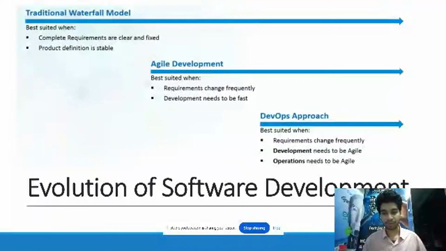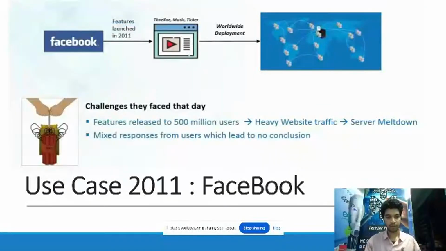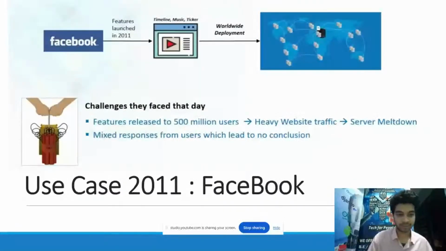So the third is the DevOps approach. As I told you, DevOps is not a methodology. I included this because I was talking about the evolution part here. DevOps facilitated agile development, the agile methodology. Still, people in companies make use of agile itself. DevOps is a continuous approach, or a culture, which facilitates collaboration between the developers and the operations team. Facebook was the first company who inculcated DevOps in their life cycle. This was the use case of it.